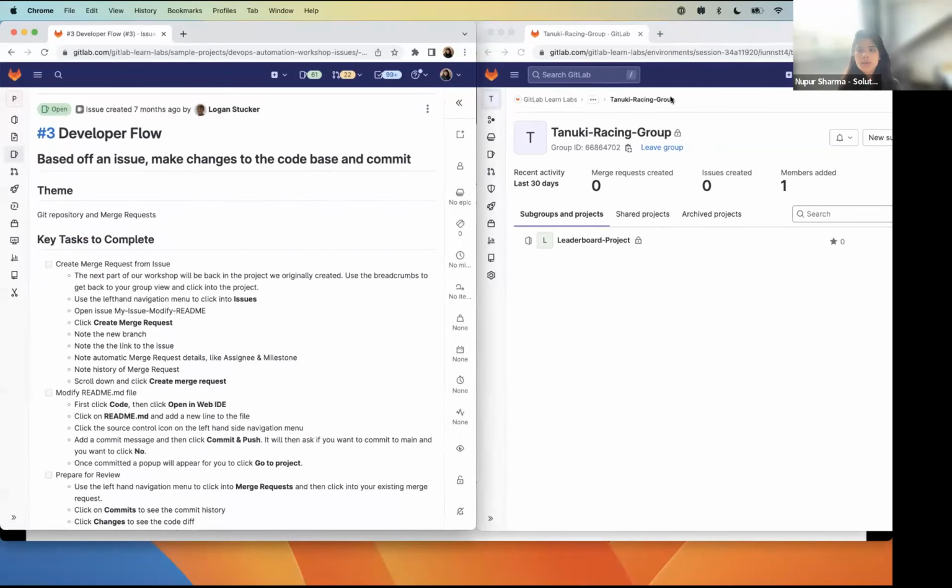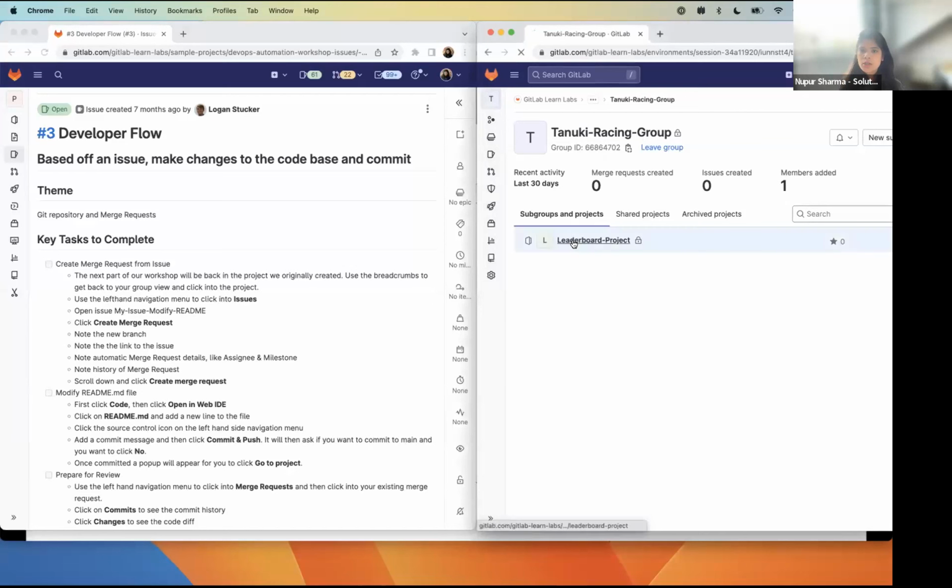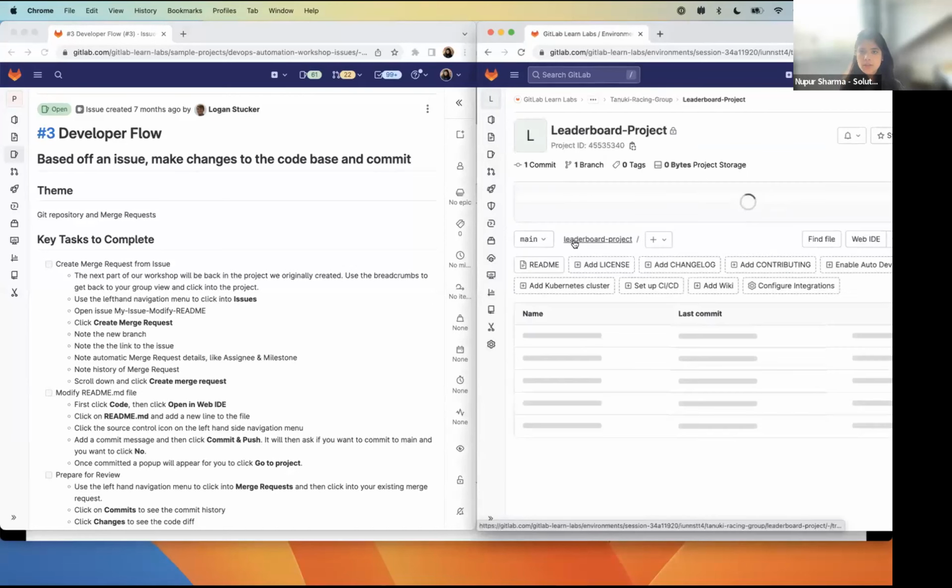If you are somewhere else using the breadcrumbs, please come back to Taniki Racing Group. Here you should be able to see leadership project, right? I'll give a couple of minutes so that everyone can come to this particular step. Okay. So if you're already in the Taniki Racing Group, you can click on the leadership project.